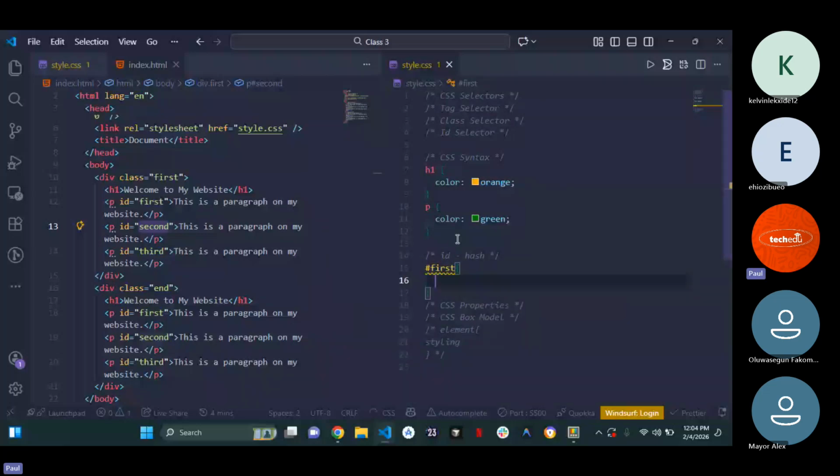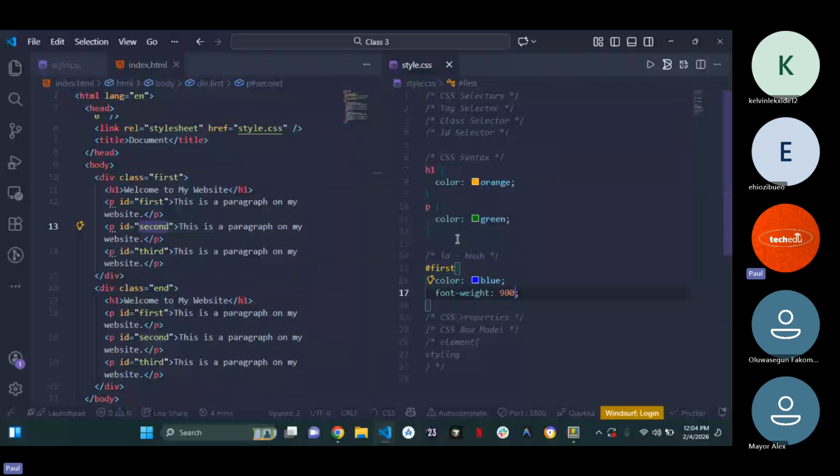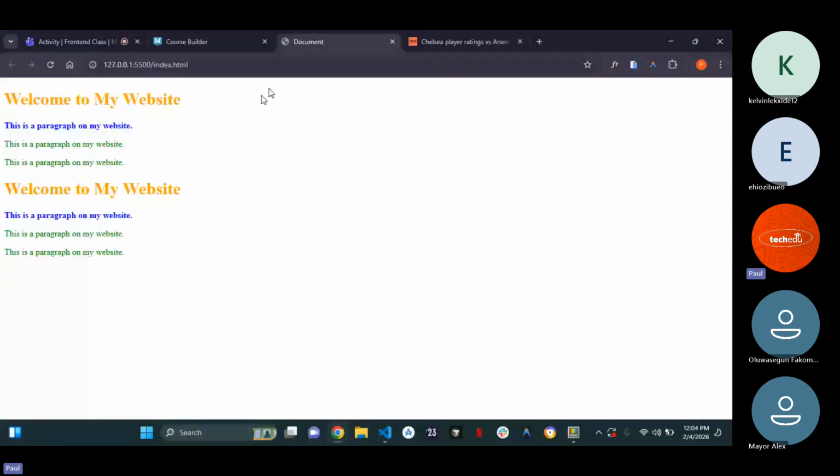right? Let me give it a color of blue, right? And then I'm going to give it a font weight. We're going to get to this one very soon. I'm going to give it a font weight of 900, just to show you something. Now, if you check the first one out now, you note something. This one is a little bit bolder than this one, right? And then the color is blue. Can you see it? It is blue, and then it's bolder.